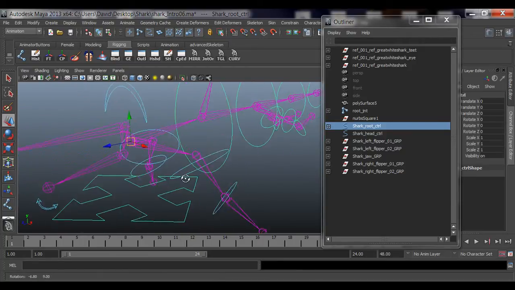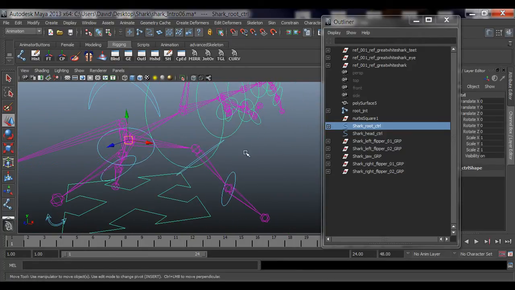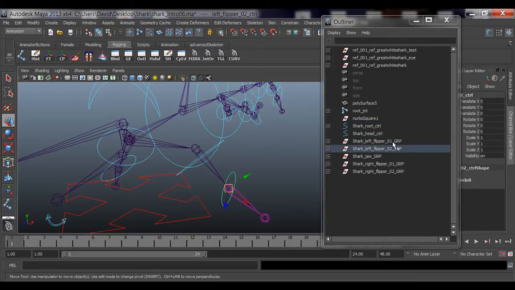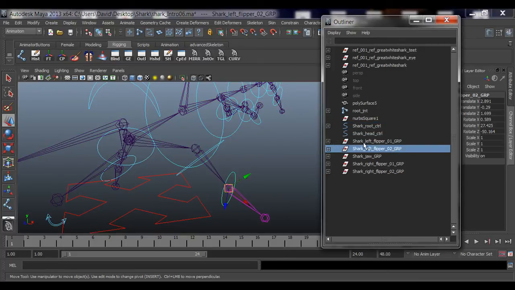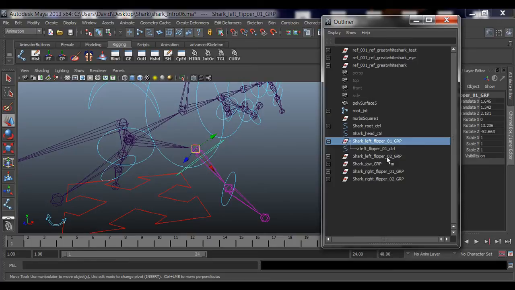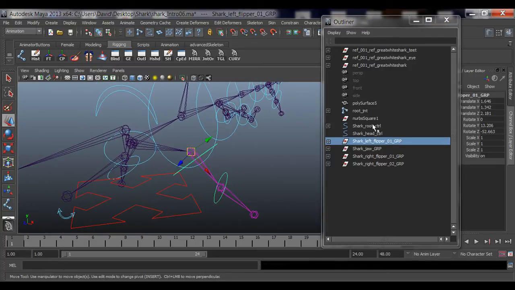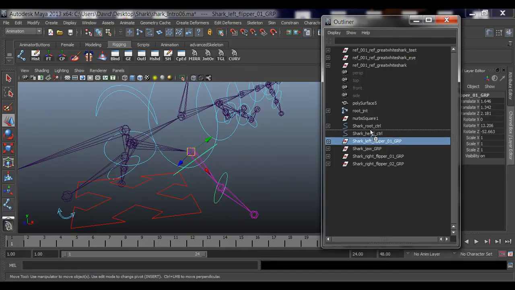Now as I move that one, everything will move with it, except the ones that I haven't worked with. So let's go over to these left side fins. So the group will go inside the controller. So this goes in here, and then this group should go inside of that root control. So I'm going to manually do this, since inside of this group I have both of these, so I'm just going to middle mouse click and drag them into the shark root control.